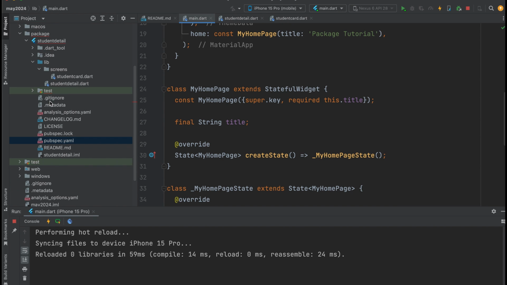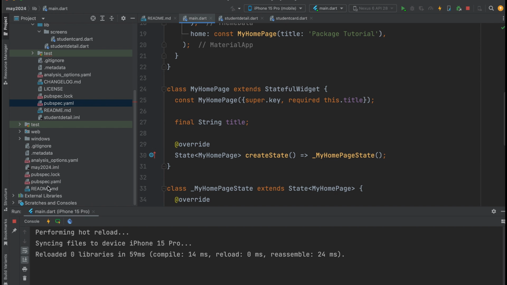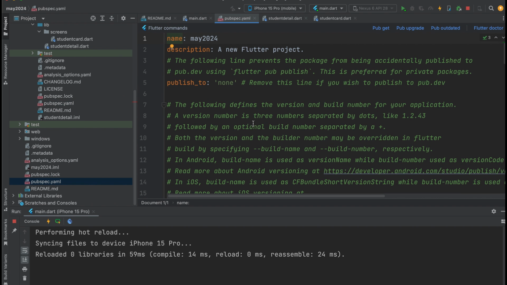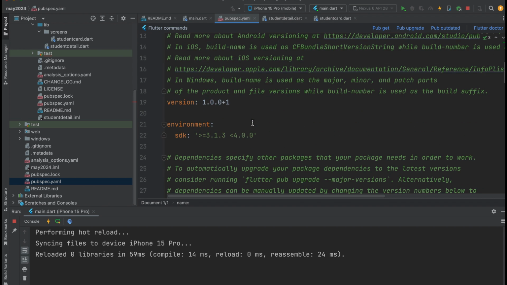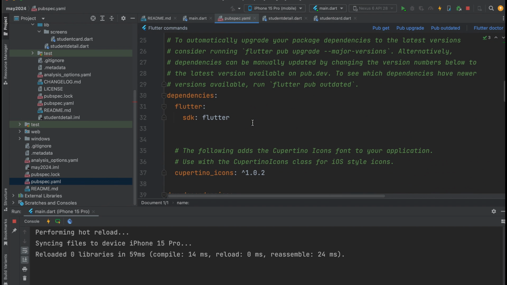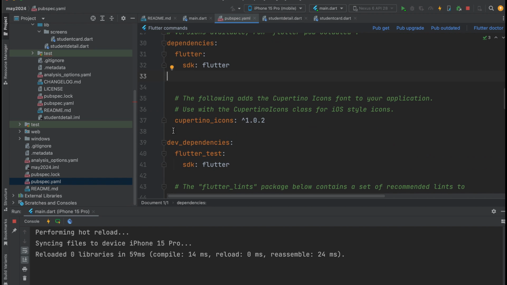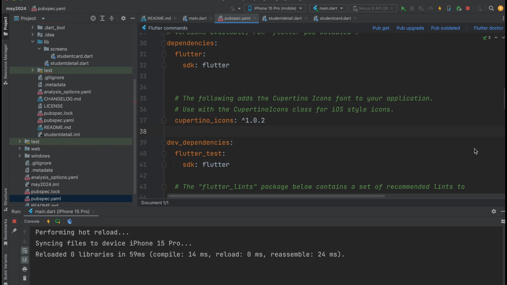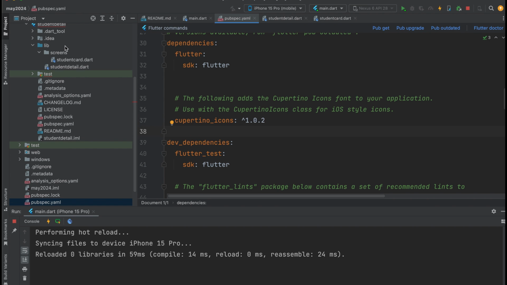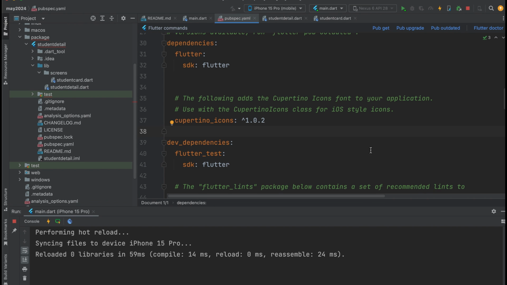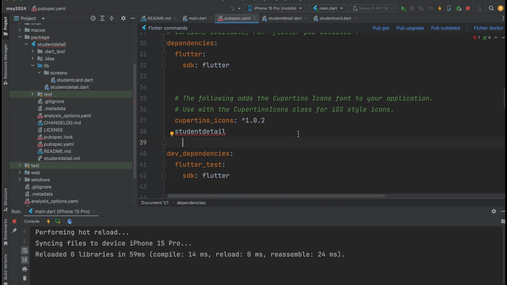Then we open the pubspec.yaml file of the parent project to add the package to the project. Here we include the package. Enter the package name. Then provide the relative path of the package.